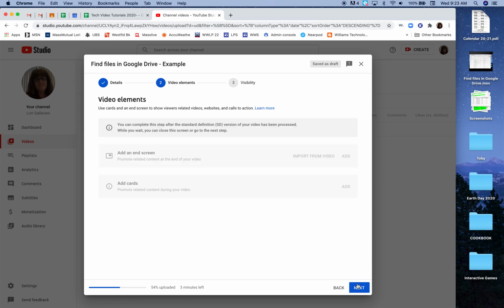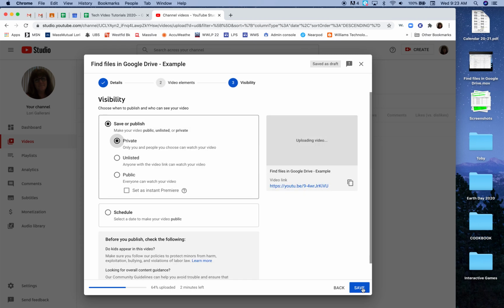So you click next and you'll see, okay, we've got details done, video elements right here. And it says you can complete this step after the standard definition version of your video has been processed. While you wait, you can close the screen or go to the next step. So down here at the bottom, you can see that there's about 2 minutes left for this. It's about 63%. You're going to click on next.